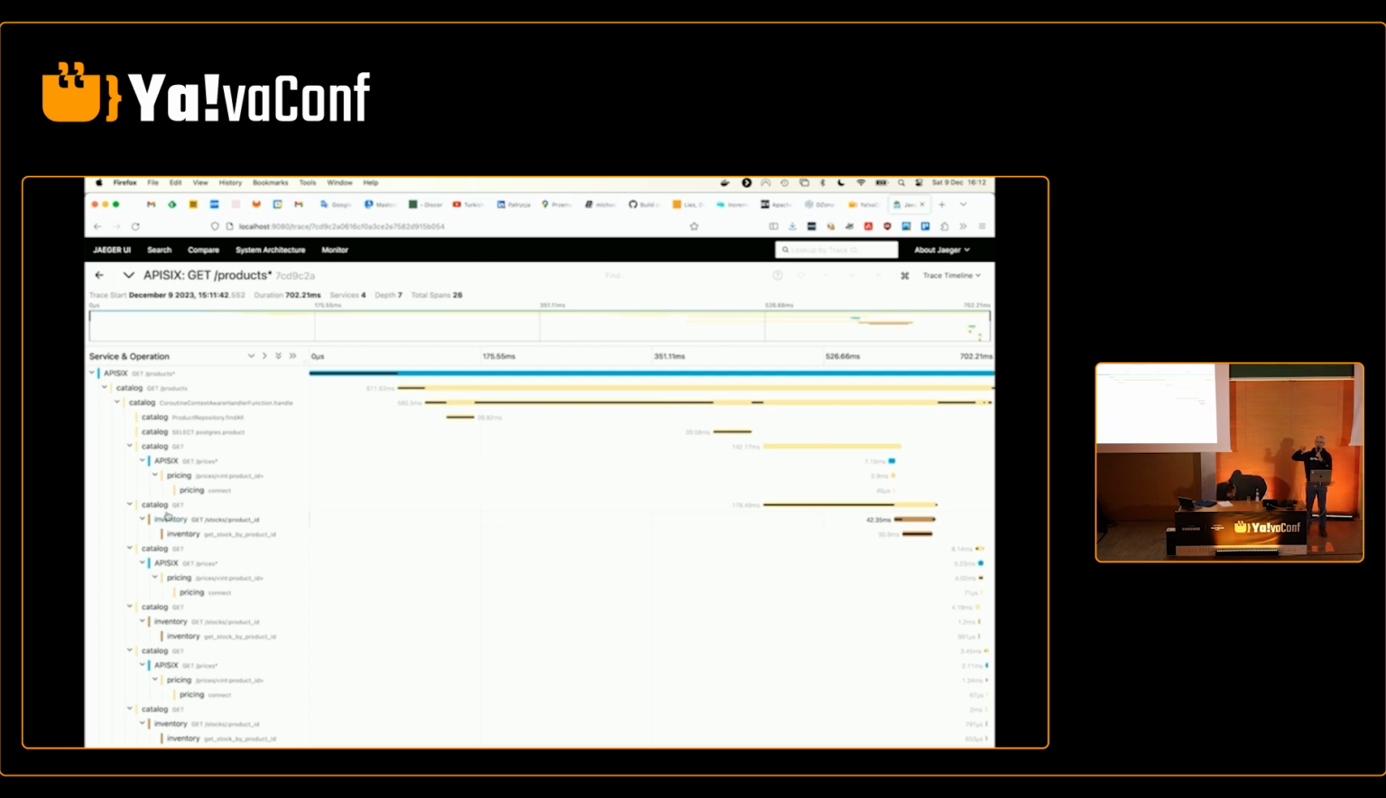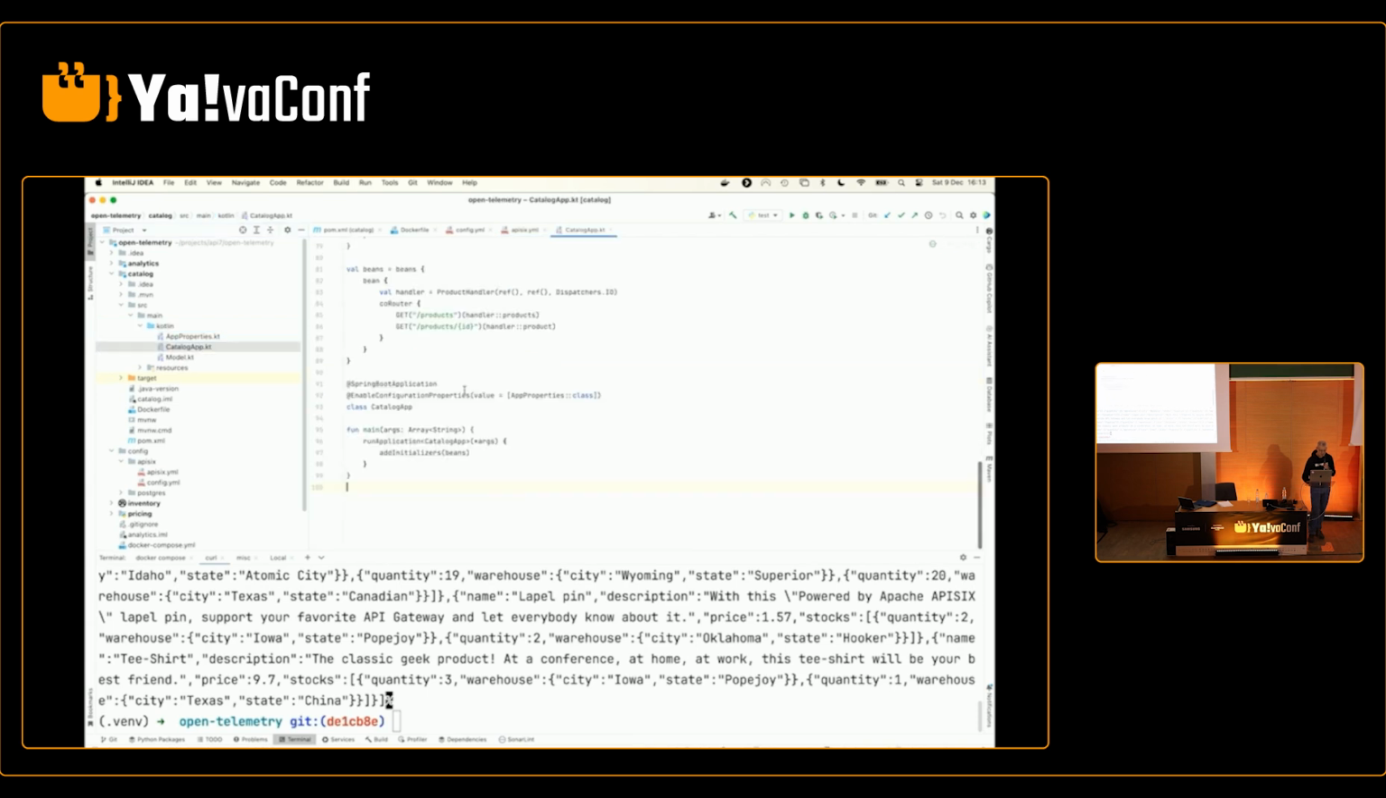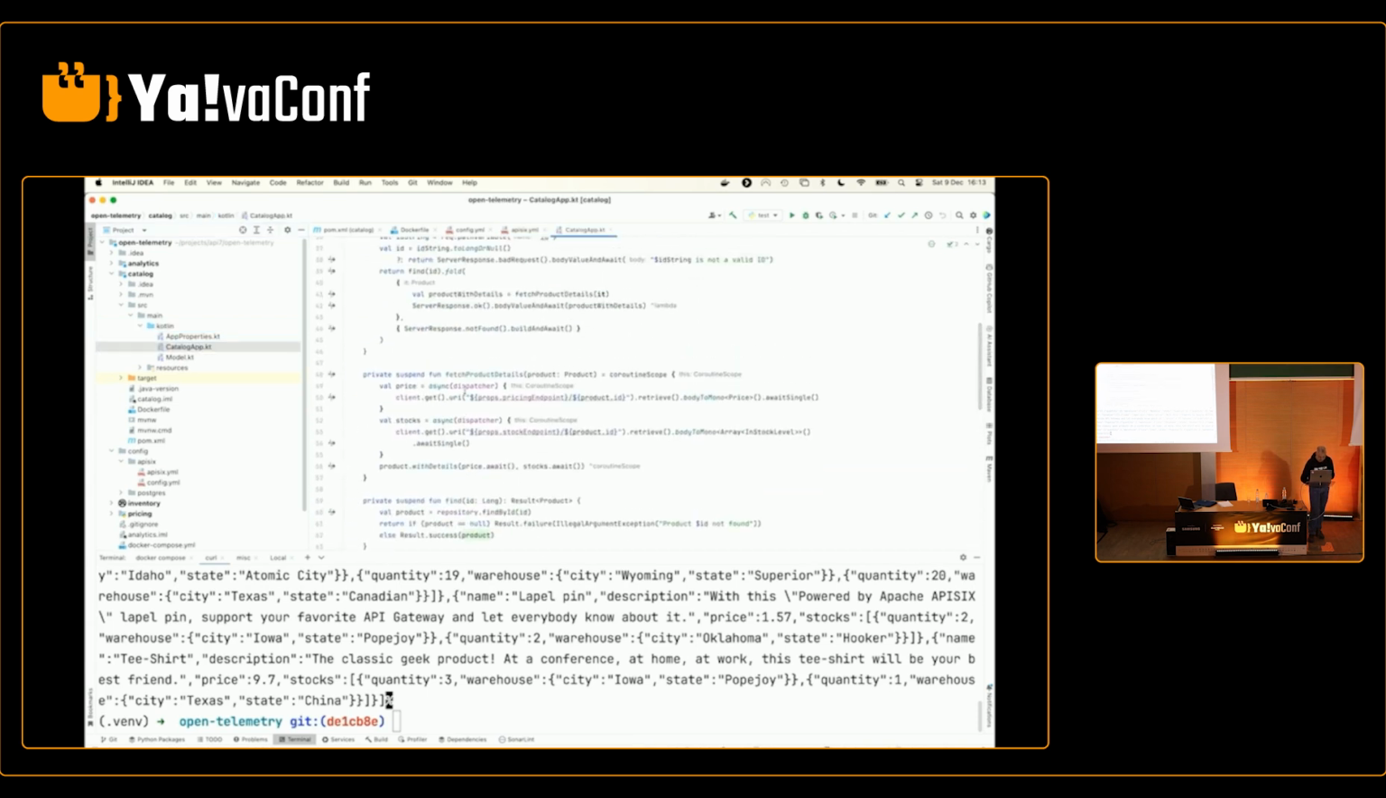Even if you are not an ops person, even if you are an architect, it could be interesting to see, oh, this is not what I wanted, or this is what I wanted, right? Something interesting as well: you can see here that the call to the prices and the call to the inventory are run in parallel. That's also something that I can validate, because I was using Kotlin with coroutines, but I don't know how good I am at coroutines.